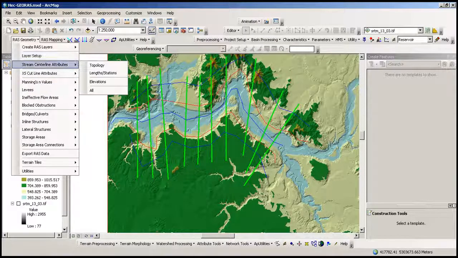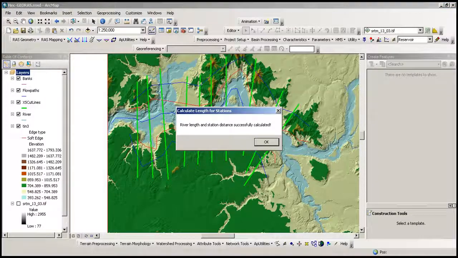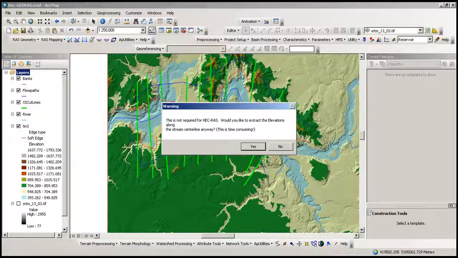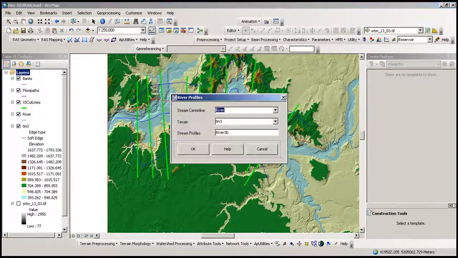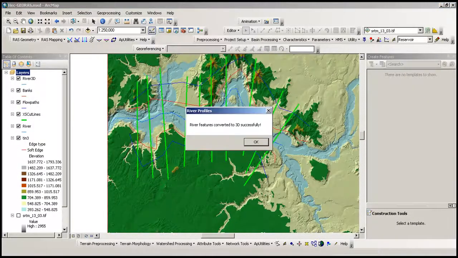Then length station is calculated. Elevations, say yes. We'll extract the elevation from the TIN file. It's done now.